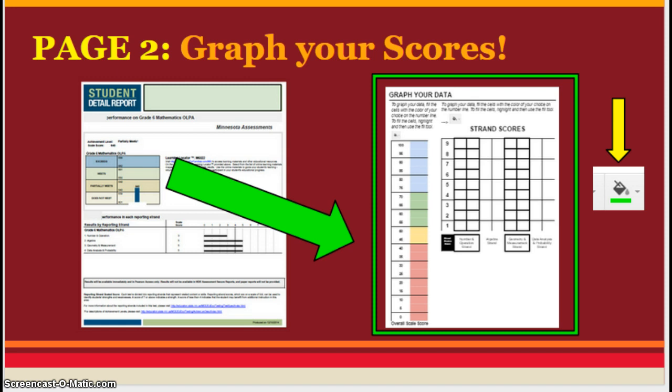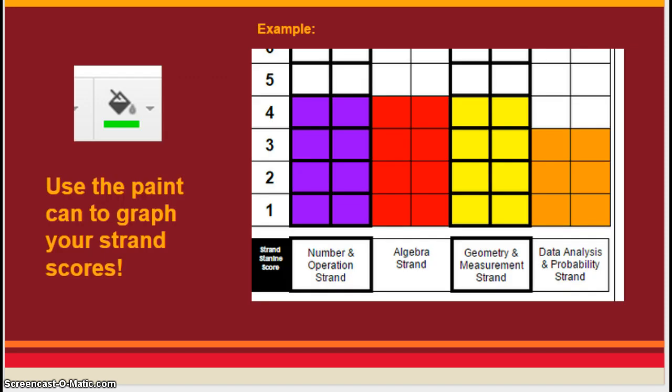Let's take a closer look. Here's my strand scores. I chose to use 4 different colors to represent my scores. If you notice, you'll see that data analysis and probability matches the strand score of 3 that I earned.